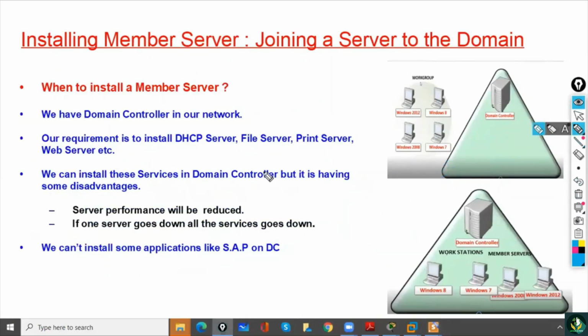Now guys, let us see when to install a member server. We have seen that a machine with a Windows Server operating system installed is called a member server. But what is the use? When to install this member server?